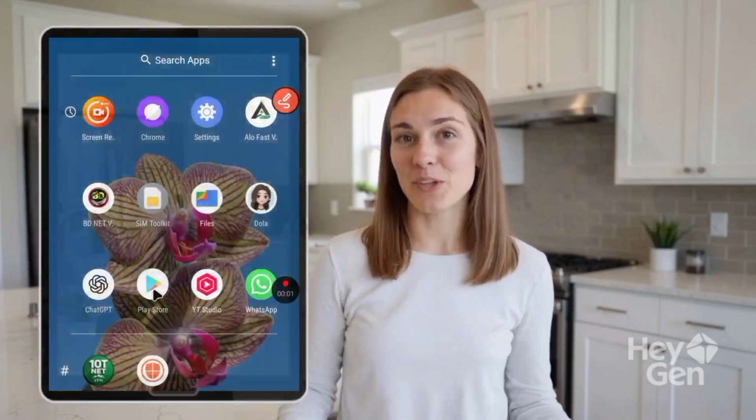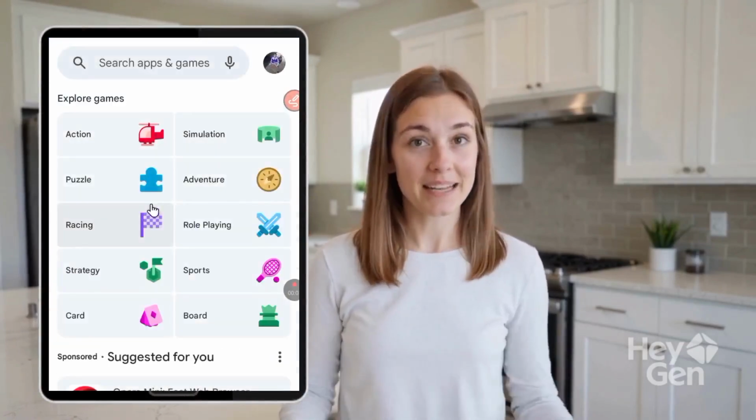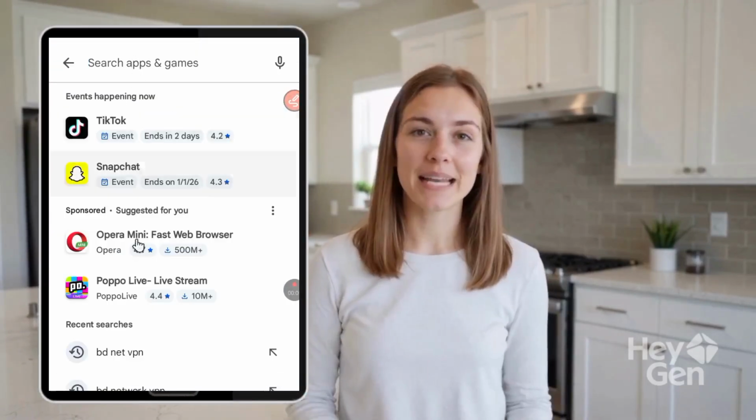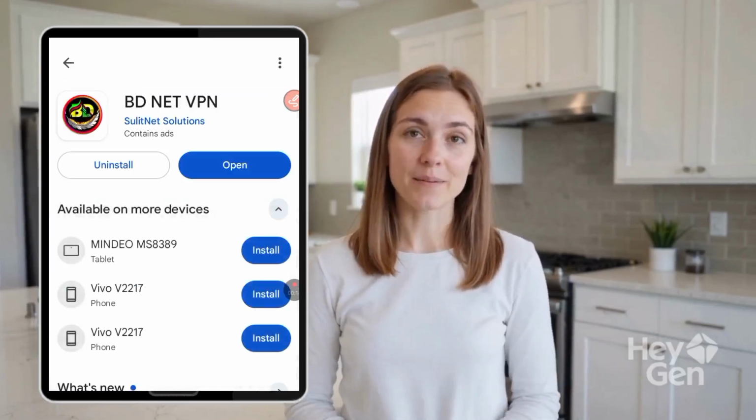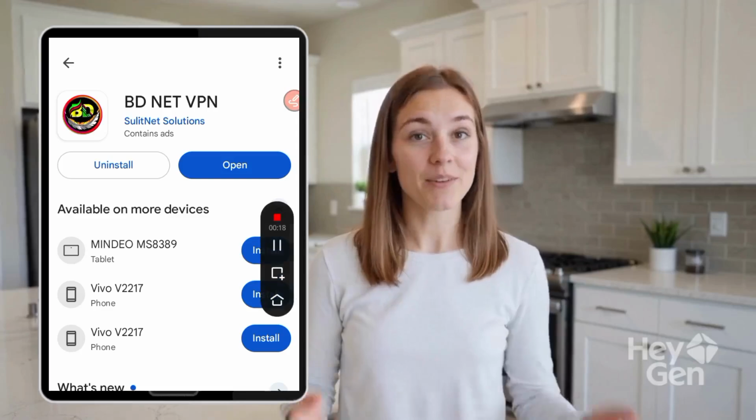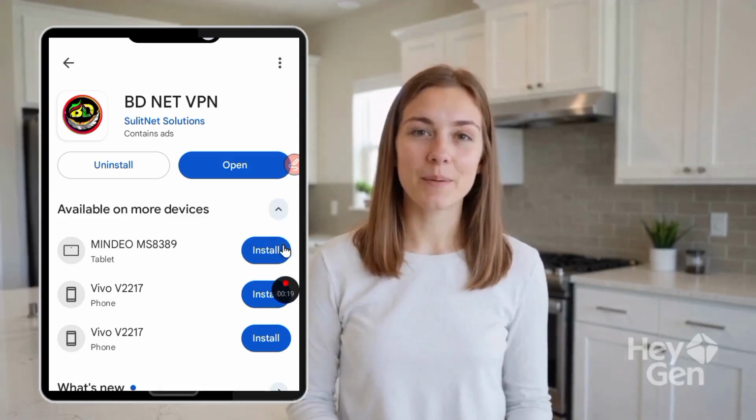Step 1. Open Google Play Store. Open the Google Play Store on your Android device. Step 2. Search for BDNet VPN in the search bar. Type BDNet VPN. Step 3. Install the app. Ensure you select the correct app by verifying the developer and icon. Then, tap Install to download and install the BDNet VPN app.